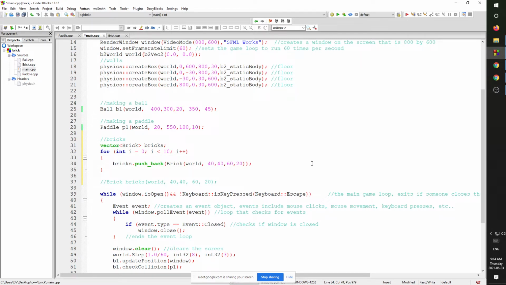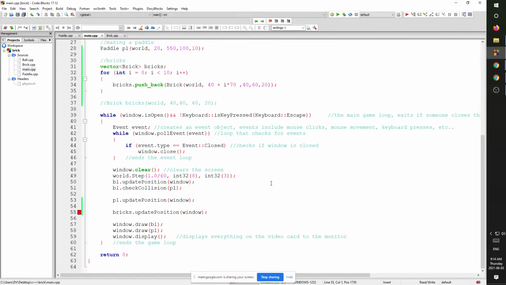So to spread those out, I might take advantage of the fact that this for loop is counting from 0 to 9. For my x, I'll say 40 plus i, which is going to count from 0 to 9, times maybe 80, because they're 60 wide. Well, maybe 70, so 10 pixels apart, or maybe 20 pixels apart. Let's have a look. Oh, it doesn't like this anymore, because it's not in a for loop.